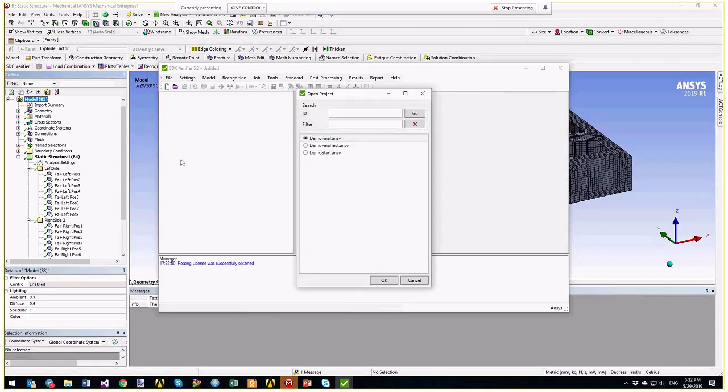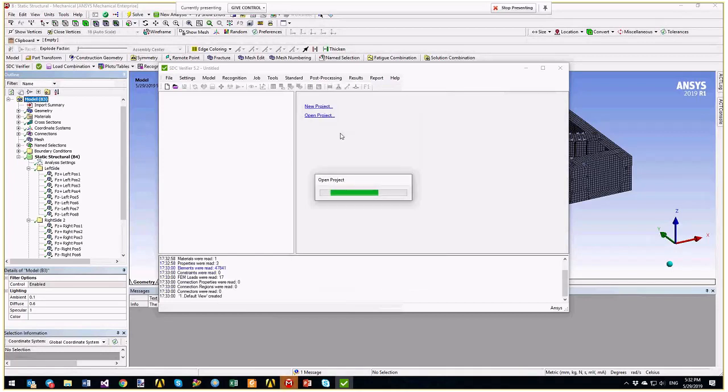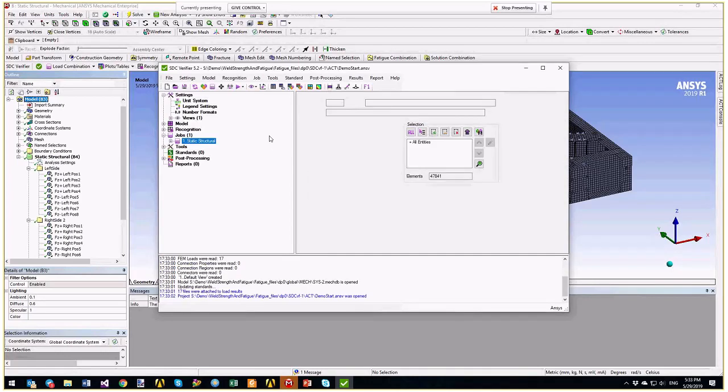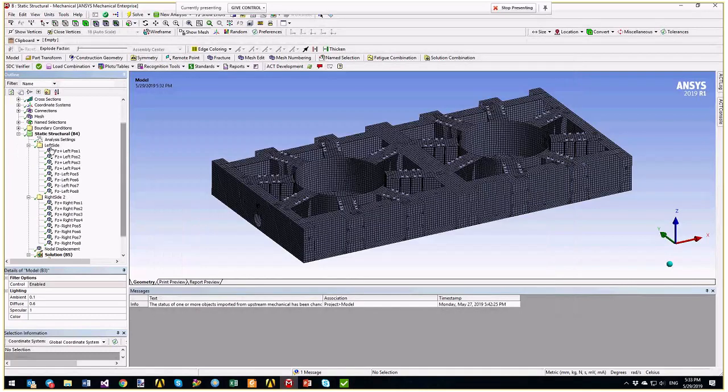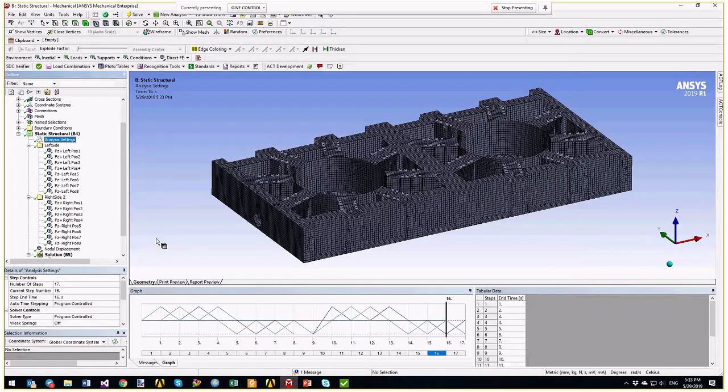It connects automatically to Mechanical. As you can see, I already have 3 projects saved. I will go with start. SDC automatically connects to Workbench and reads all the data: materials, properties, boundary conditions, and also the results. As you can see, I have a static analysis with 17 steps in my model.